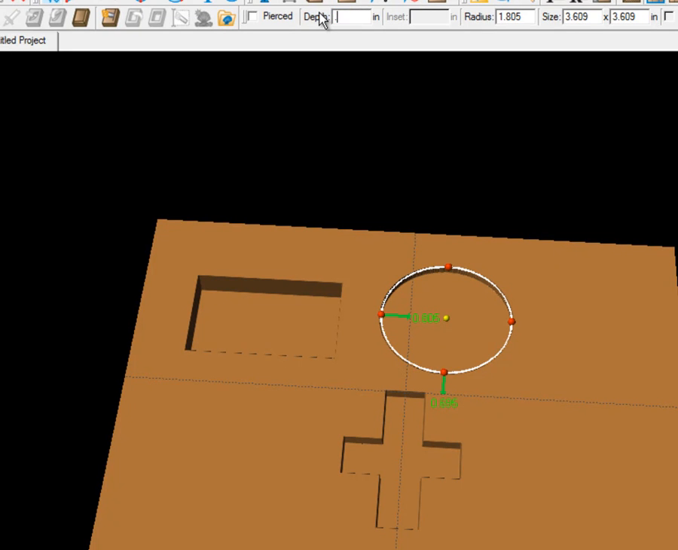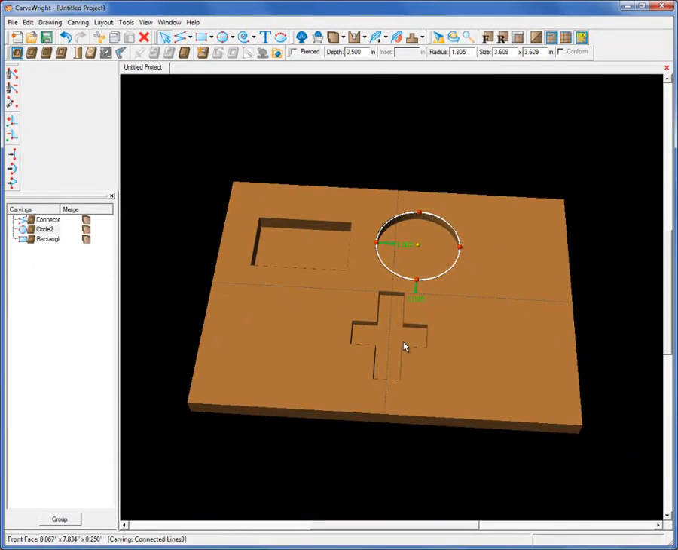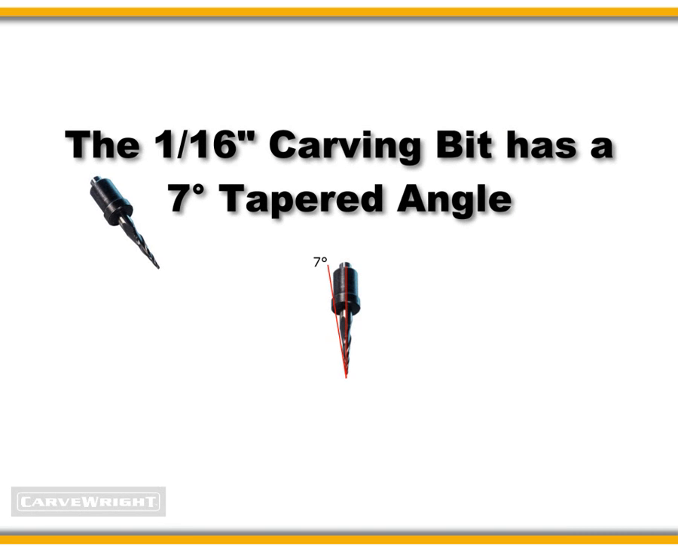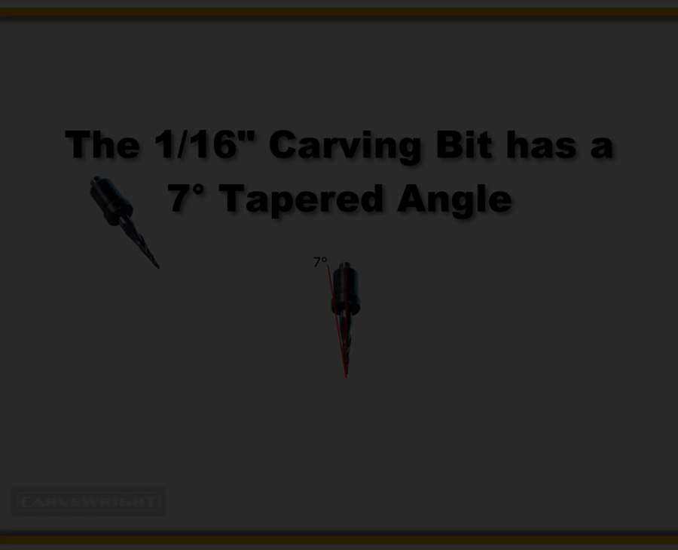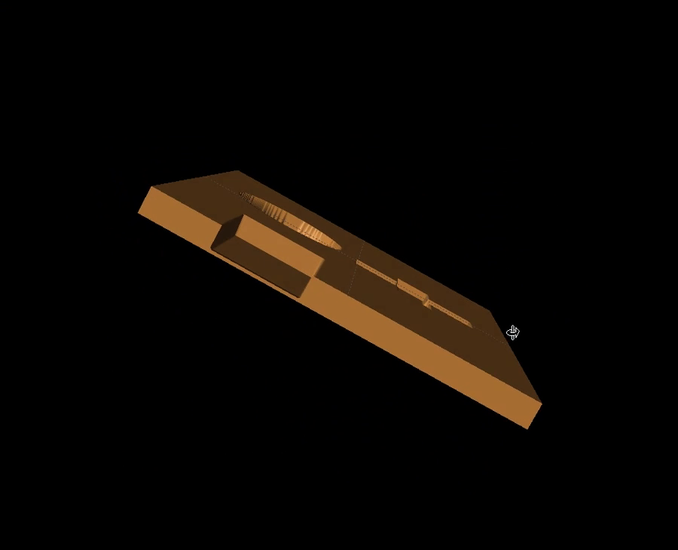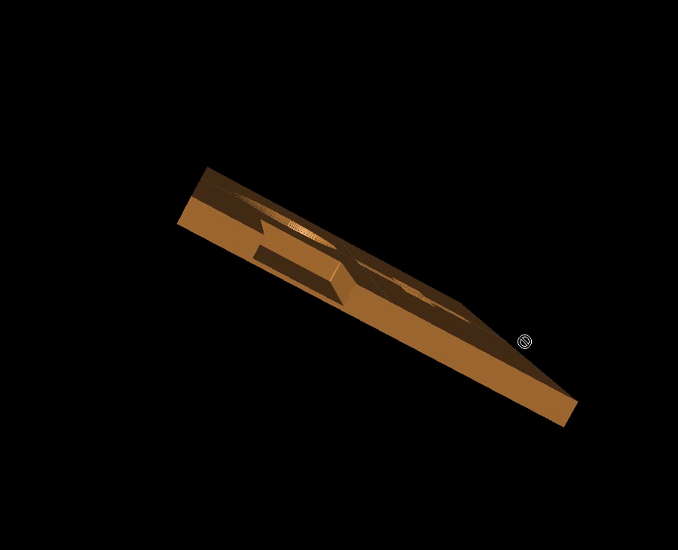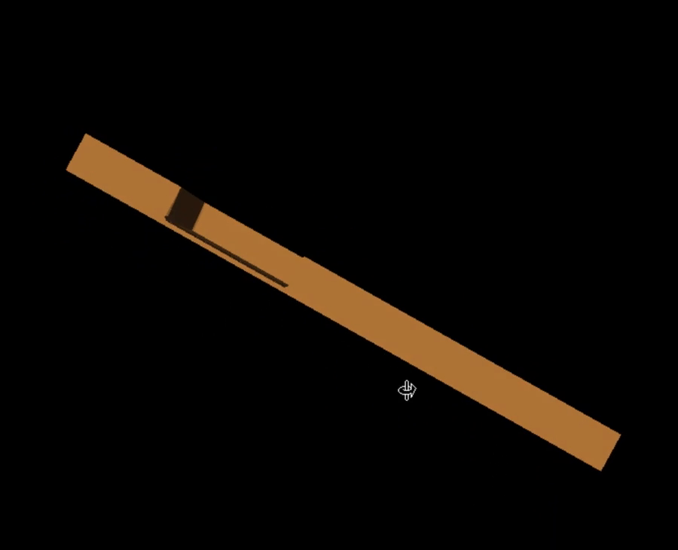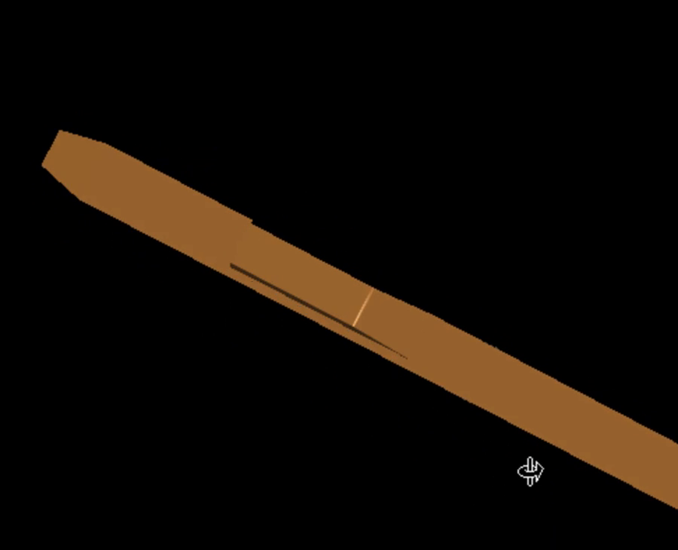Something you need to be aware of is that a project will normally use the 1/16 inch tapered carving bit to carve out the regions. This means that the sidewalls will have a 7-degree tapered angle and won't be perfectly vertical. The view in Designer doesn't show the angle. It appears to have vertically straight sidewalls, but the actual carve won't due to the geometry of the bit. The deeper the carve region, the more noticeable this angle will be.